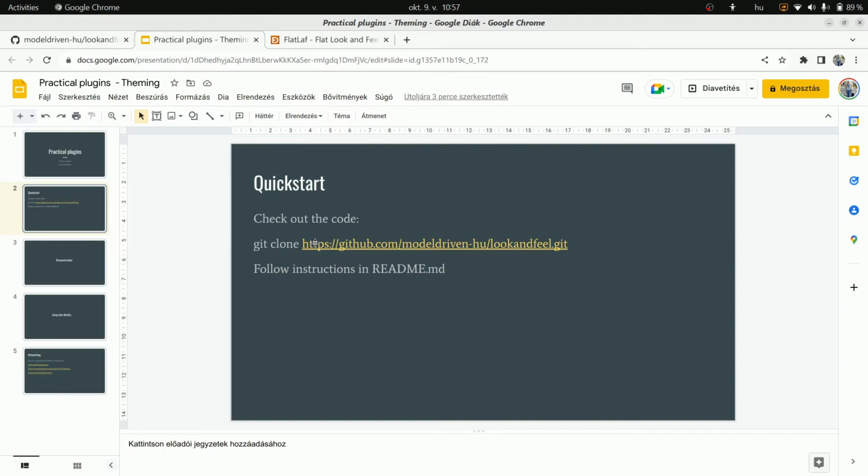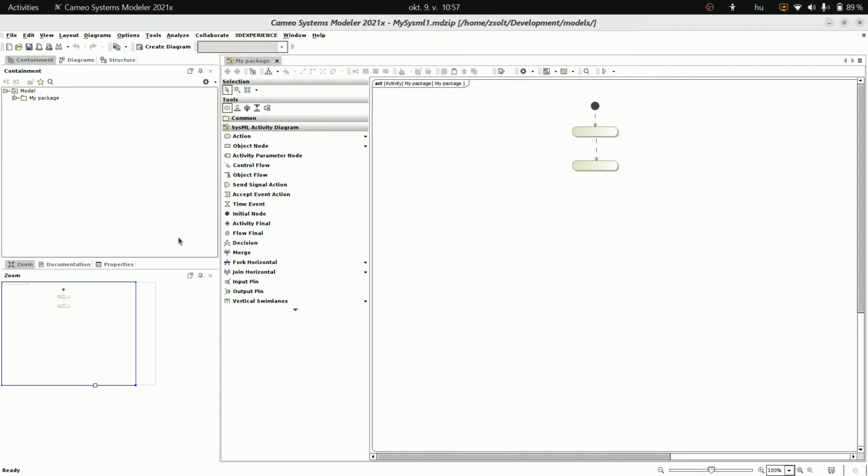To download the plugin, you need to check out the code from the following location and follow the instructions described in the README file. First, I'd like to show you what I created.